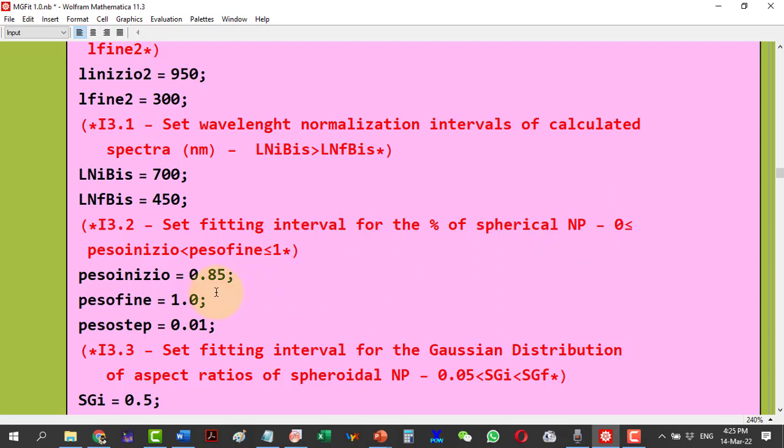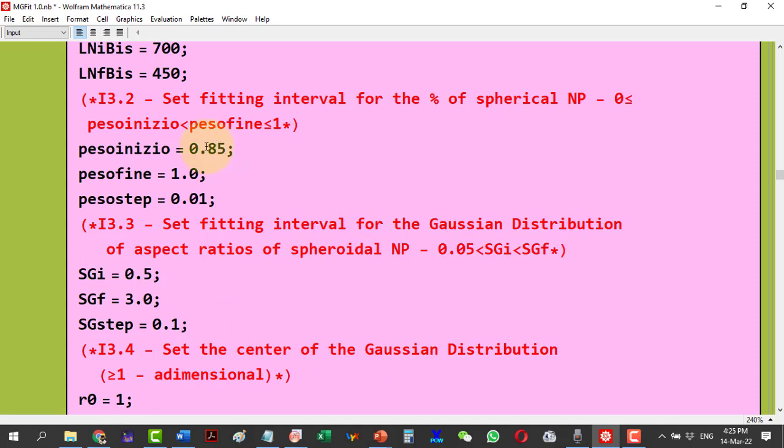For example, we start with a minimum assumption that approximately 85% of particles are spherical. We keep the step size as small as 0.01. In case we get exactly 85%, then we will have to increase this percentage. However, usually such a percentage is higher than 90%. Now, fitting interval for the Gaussian distribution of aspect ratios of spheroidal nanoparticle is set here.